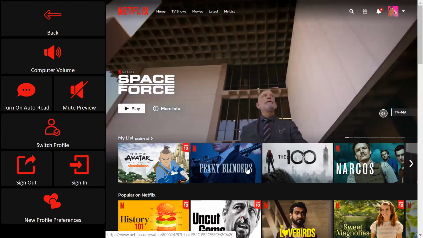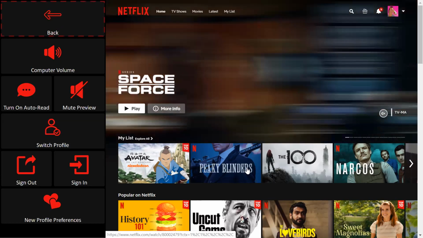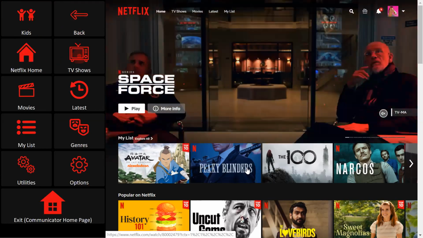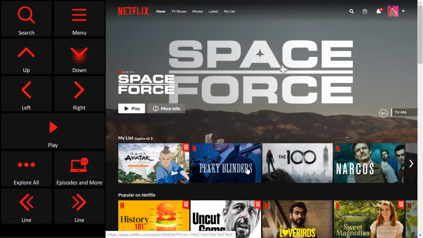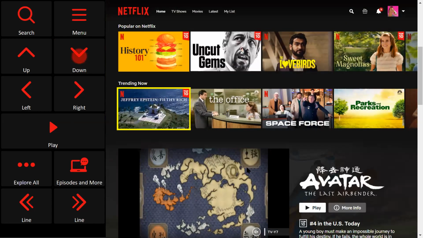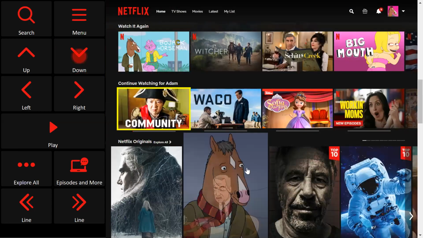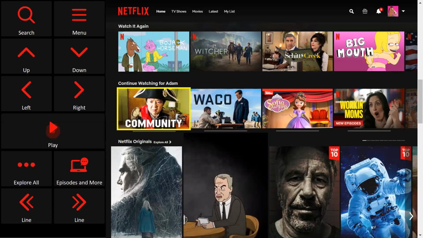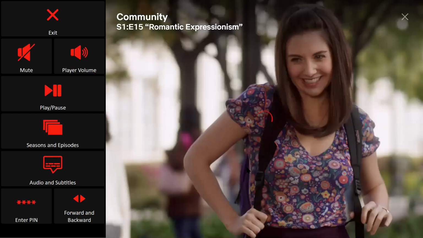So I'm at the home page, but I want my controls, and I want to go find a show that I want to highlight and start watching. It works just like Spotify. And when I'm ready, I just press play. And it starts playing, simple as that. And I have this muted, so it's not distracting.